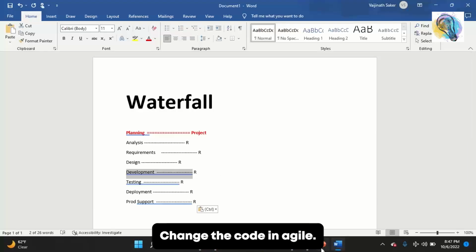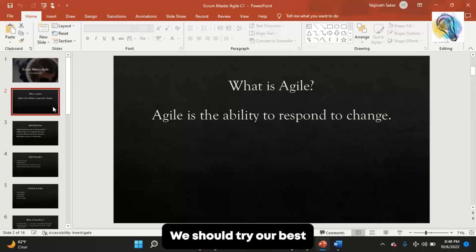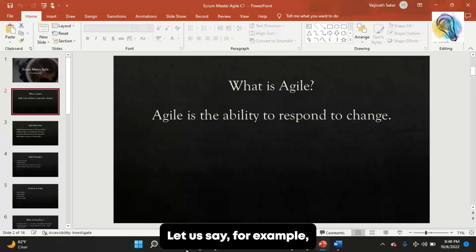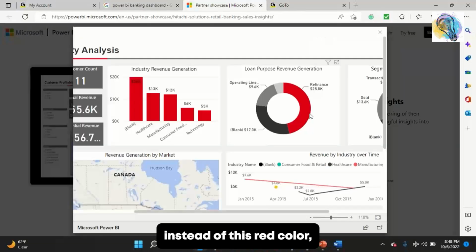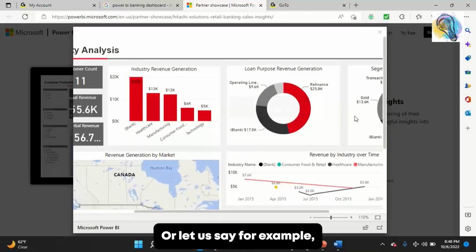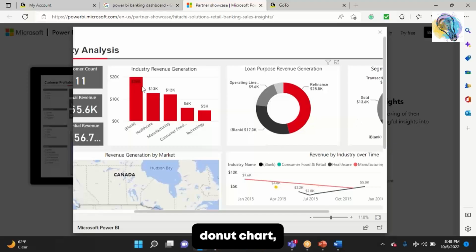Now in Agile, that's not the case. We should try our best to accommodate that change, but one caveat is, in Agile, we can add the requirements or we can modify the requirements according to client requirements, right? Provided it's small, not too big. Let's say, for example, instead of this red color, if they say blue, we can do it immediately. Or let's say instead of this donut chart, they say bar chart and the parameters are not changing. Small changes like this we can do.